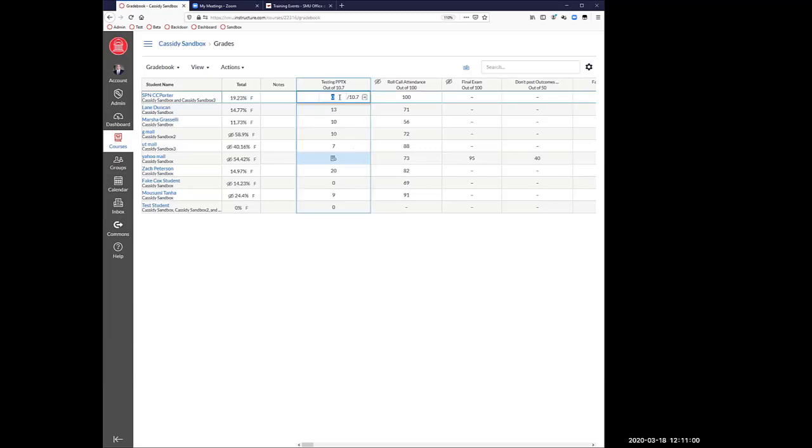Lastly, you can come in here and, if you know the grades, like say they handed it in on paper, or you had it somewhere else, you can manually enter a grade here if you were using the speed grader, which I'll show you in a minute.